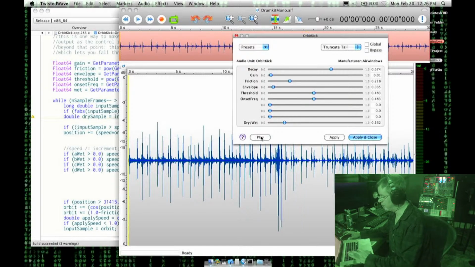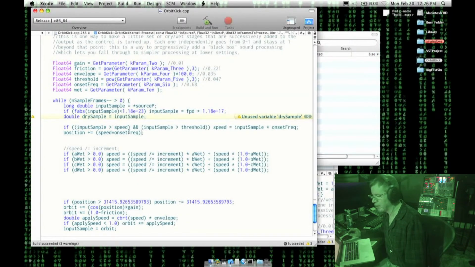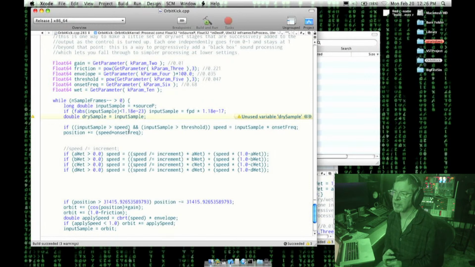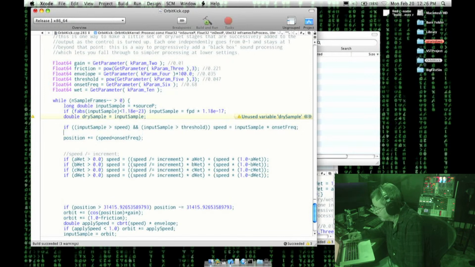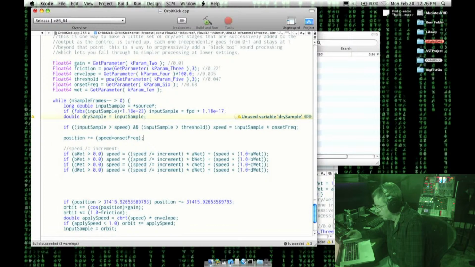So one thing that concerns me is I have a lot of these in such a way where I'm multiple triggering a lot. I don't think that is good. I would like to have it not do that, so what I'm thinking is position plus equals speed times onset frequency seems okay, but this bit up here is not exactly what I had in mind. This is the part that is maybe not working for me.